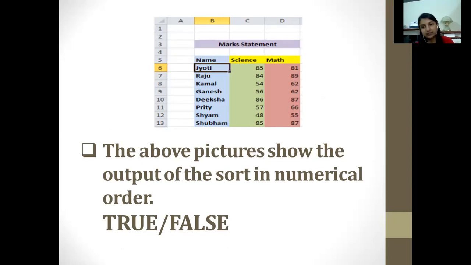So if you have answered it true, then you are quite confused. If you have answered it false, then you are absolutely correct, because this picture is showing the output but not sorted in numerical order. You can see that in the science option and in the maths option, it is neither in ascending order nor in descending order, because 85 is not the maximum one, as 86 is the maximum one, which should be coming here. 86, 85, 84 in this way, that would be descending order.